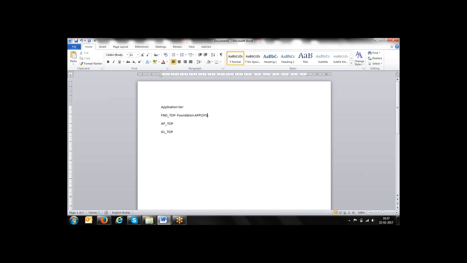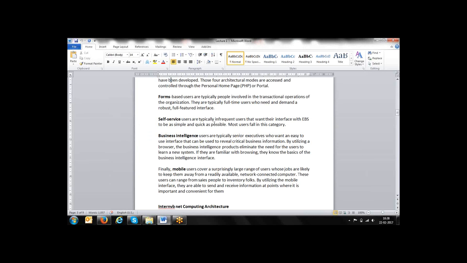This is a schema. Schema is just, you can say, a database user, and schema is a different name for a user only. So most of the time, for all these tops, we have a user called apps, which we call the apps schema. You might have heard about this. So for foundation we have APPLSYS as a schema, and for all these tops, we have the apps schema.